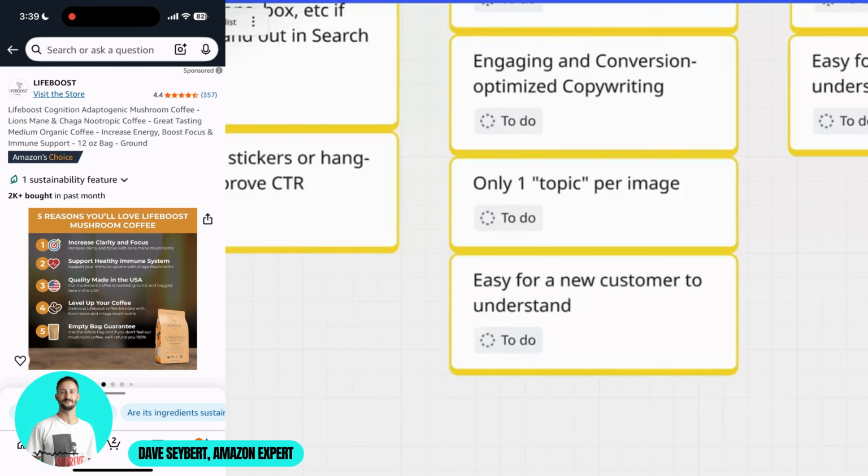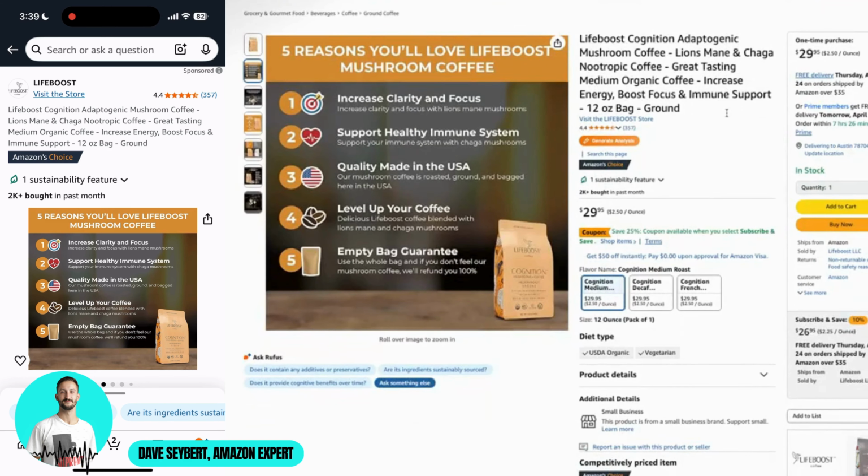So let's go back to the listing. My recommendation for this: they need to develop 1 image, 1 concept that is their main sales focus. I like the idea of increased clarity and focus, because the reason why people would drink mushroom coffee is to get that clarity and focus while not having the crash or having jitters or stomach problems, whatever. But they need to call that out in a simple, concise way. It's very sales oriented and works to elevate the experience of the brand.